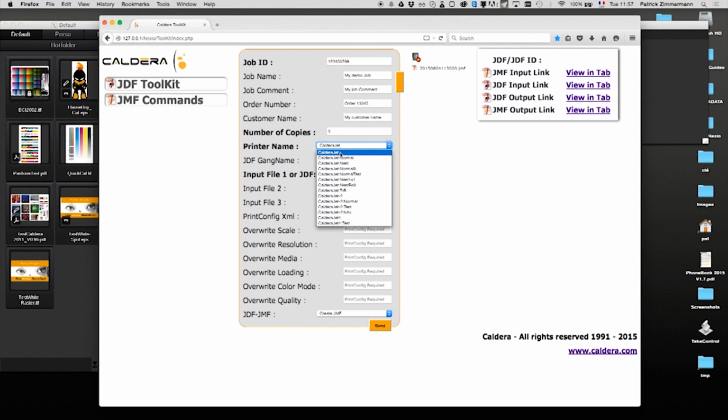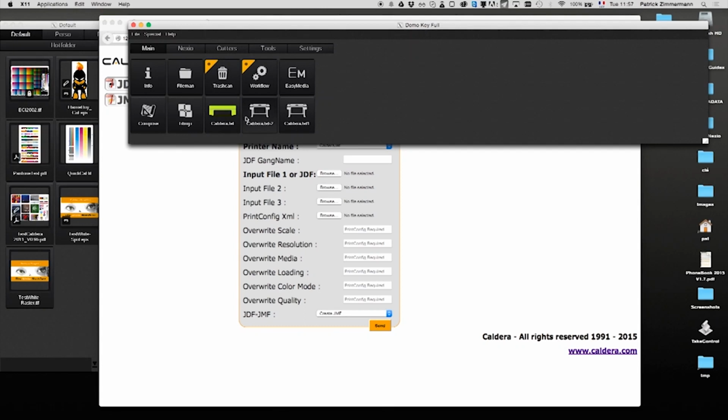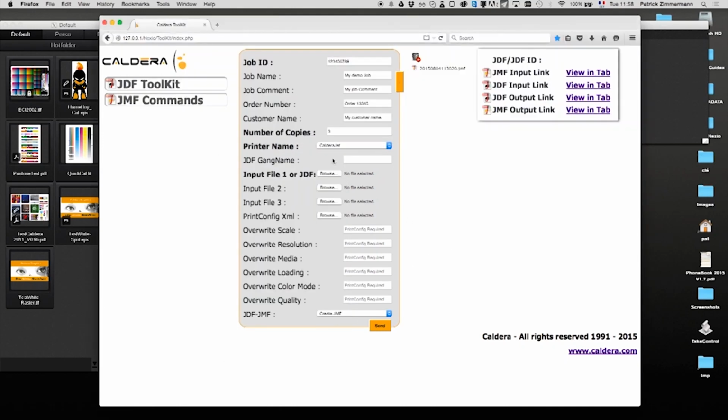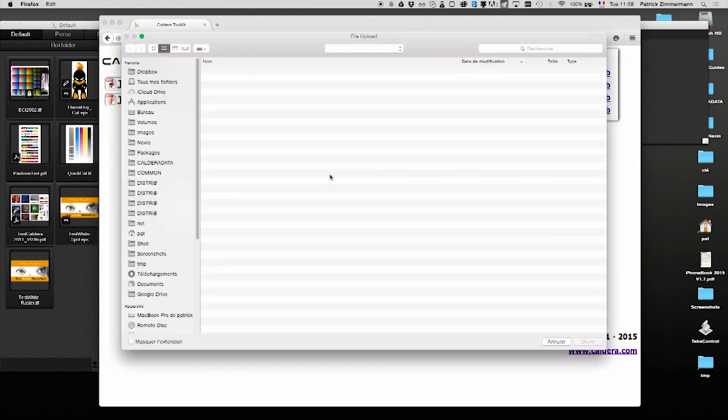Now, as you can see here, that pop-up menu contains a list of devices and a list of presets, which are actually automatically retrieved by this web page, which is of course possible over JDF and JMF from the RIP. That means these are the same devices that are installed here, and obviously the list of presets are matching the ones that I can see in the toolkit. A JDF gang name, which we might see later, which is a way to group jobs together, and a file that I want to print.